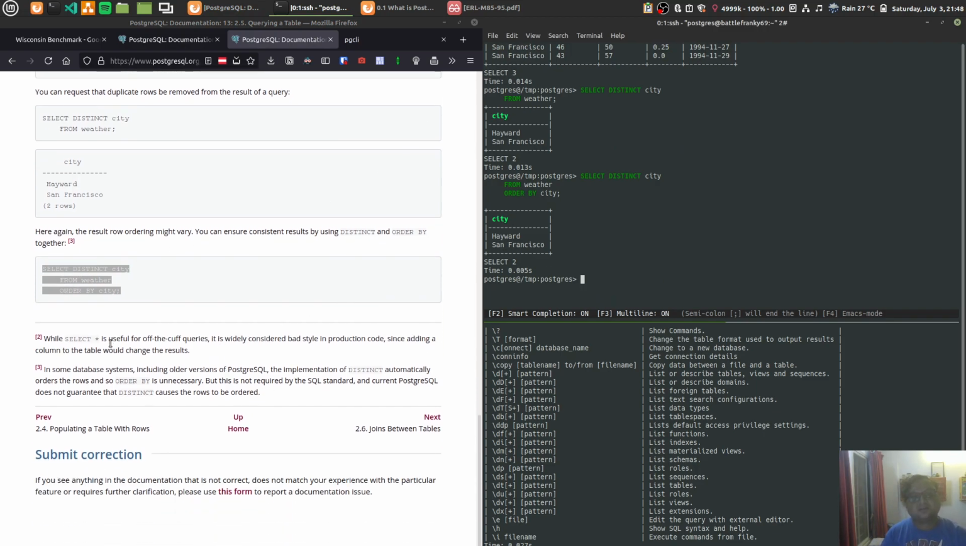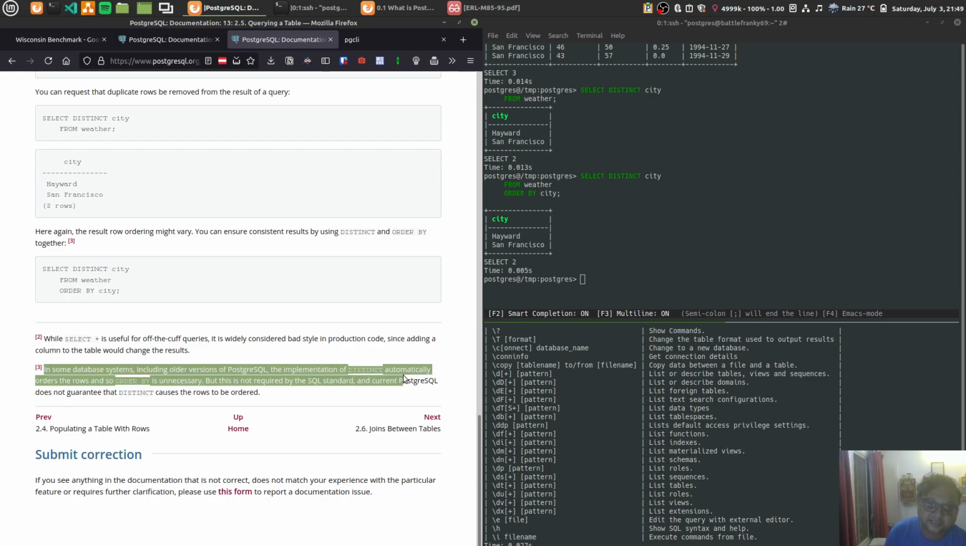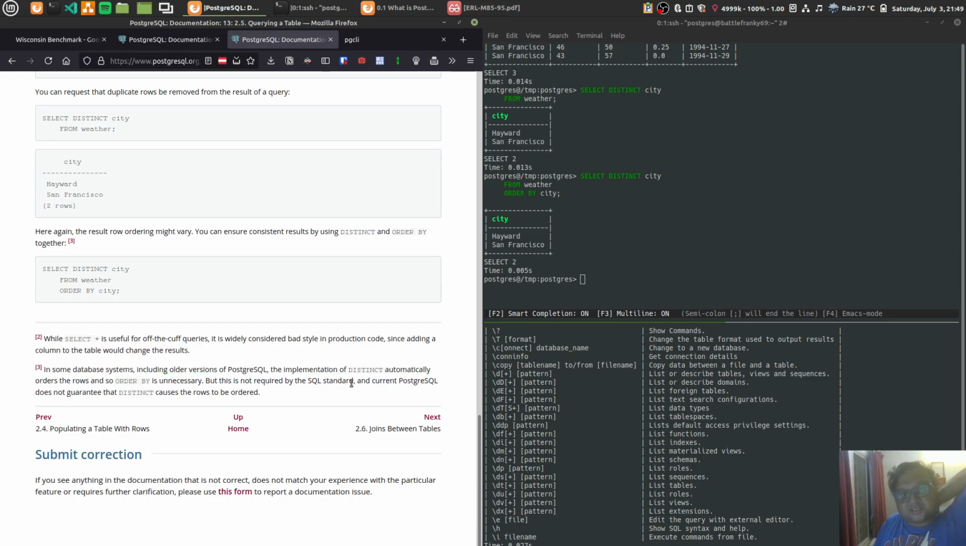Select star is useful for off-the-cuff queries. It is widely considered bad in production code, since adding a column to the table would change the results. And yeah, in some database systems, including older versions, the implementation of distinct automatically orders the rows, and so order by is unnecessary. But this is not required by the SQL standard, and current PostgreSQL does not guarantee that distinct causes the rows to be ordered.